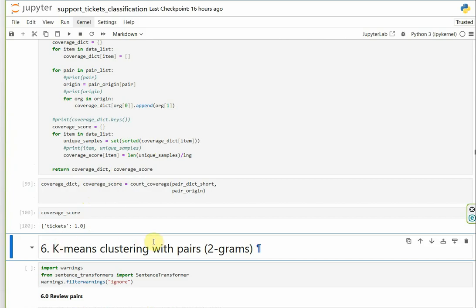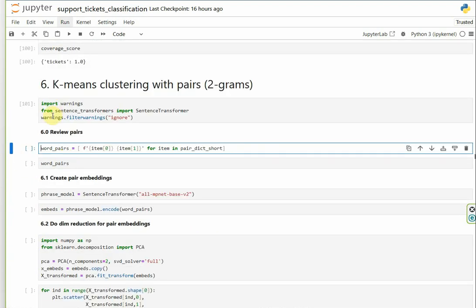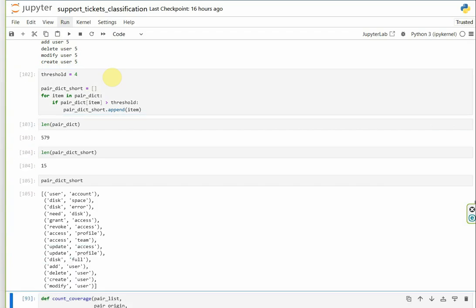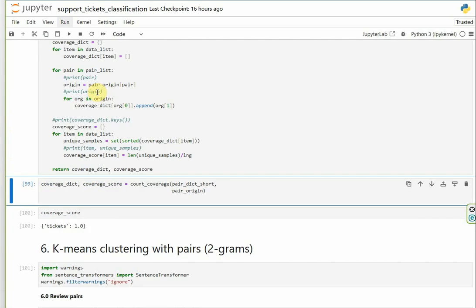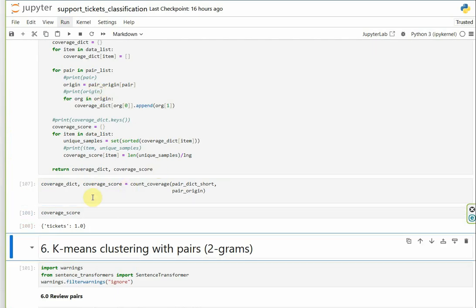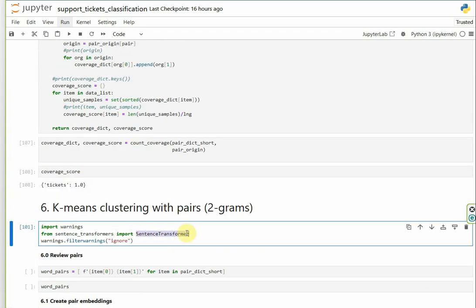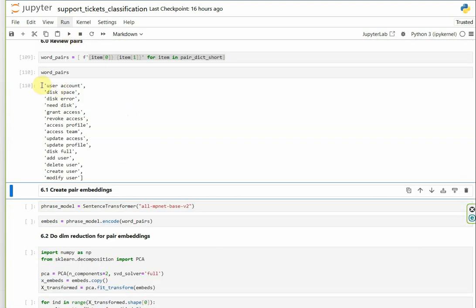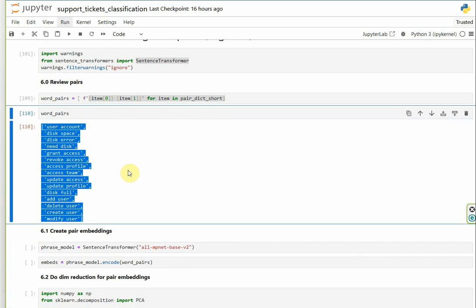We'll go ahead and apply clustering analysis for pairs, or 2-grams, which we have just collected. First, let's review our pairs. We have collected 2-grams which allow us to describe all the 60 sentences in our dataset. Let's apply k-means clustering for the pairs. We'll use the same sentence transformer library in order to produce embeddings, but before, let's have a look at the pairs themselves. We have 15 pairs in total.